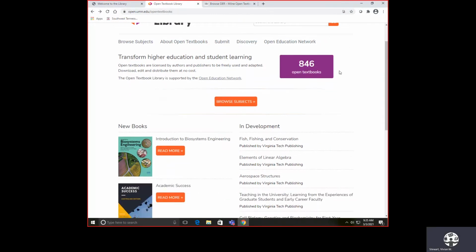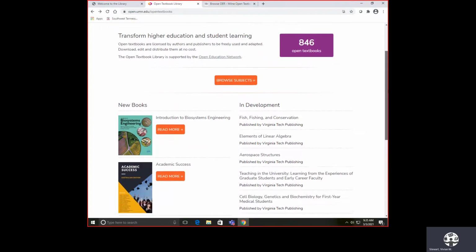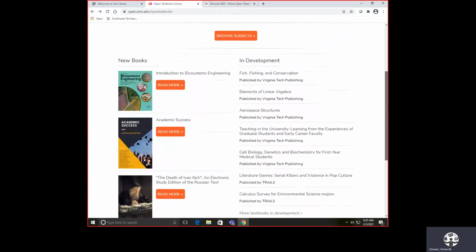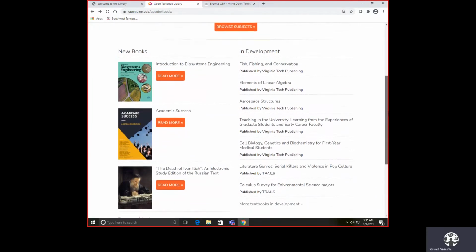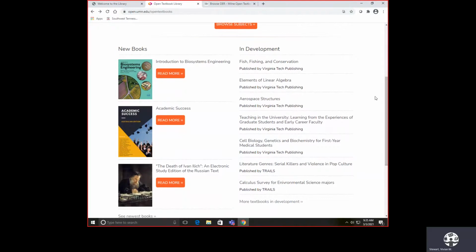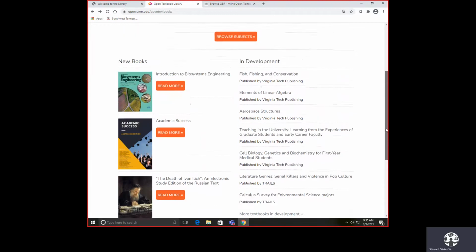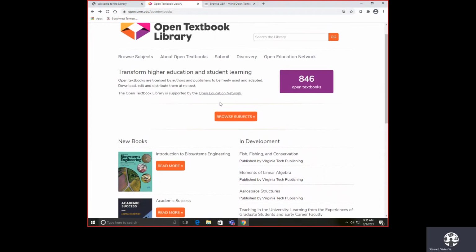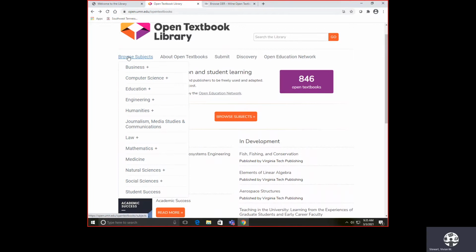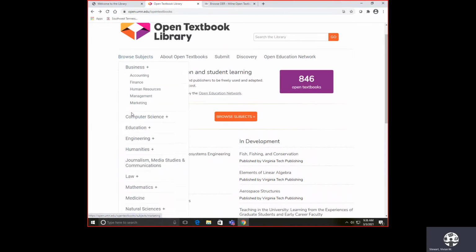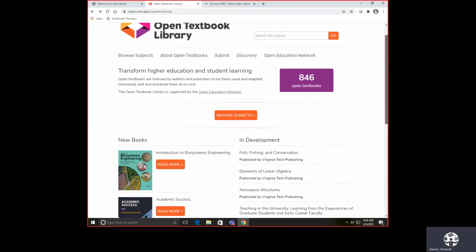This collection has 846 open textbooks that are available for your use. Once again, we have the ability to browse by the different subjects. We can look at some of the new books that have been added, and it also has a listing of books that are being developed now. And you can see the newest books listed here. So at this point, let's decide that we want to possibly browse by subjects, and let's select mathematics.